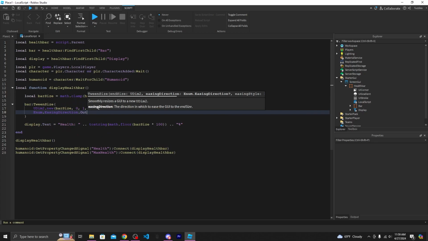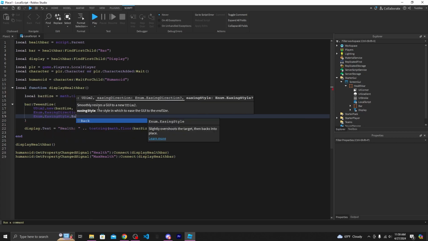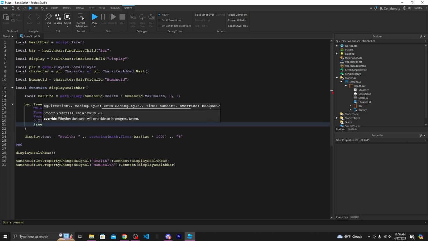I will leave a link to the Roblox tweening easing directions and styles so you can pick which one you like, but I personally like this combination with Out and then our style as Back. We need a time for the tween, so how quickly it'll tween. I'll do a quarter of a second here. Override, we do want it to override because if the health were to change rapidly, we want those tweens to be able to update and tween to the correct size.